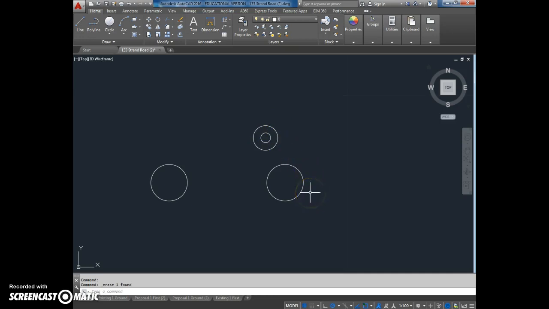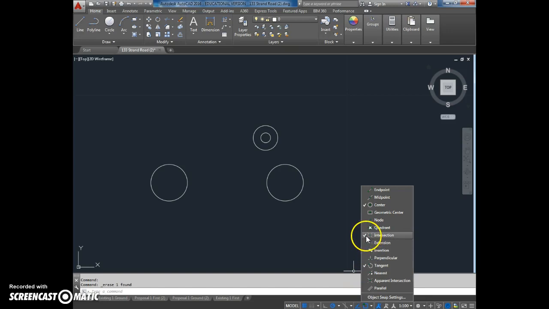Now the main purpose of this drawing is to understand the idea of tangent. So understanding the tangent of a line to the tangent of a circle, we can click on OSNAP tangent. Now the easiest way to do that is to go into OSNAP, turn everything off, and then just make sure tangent is on.